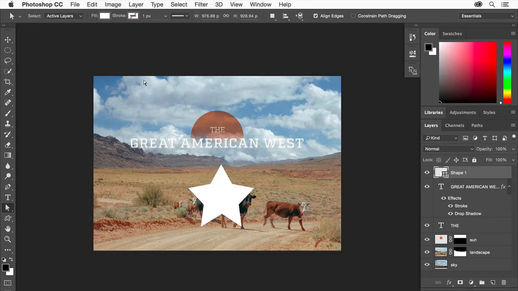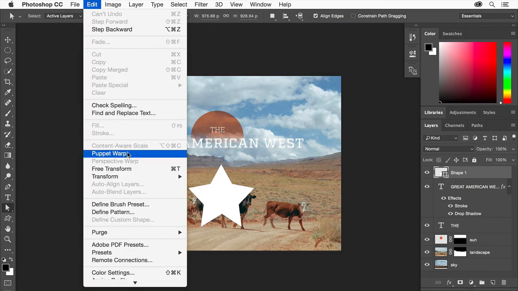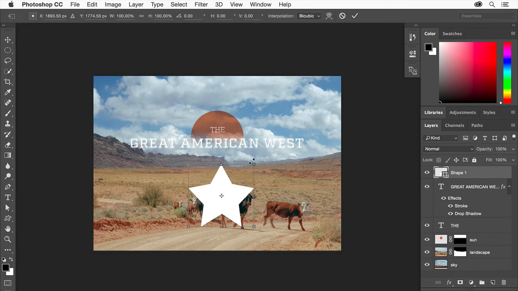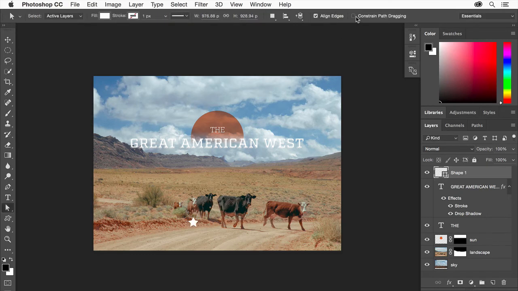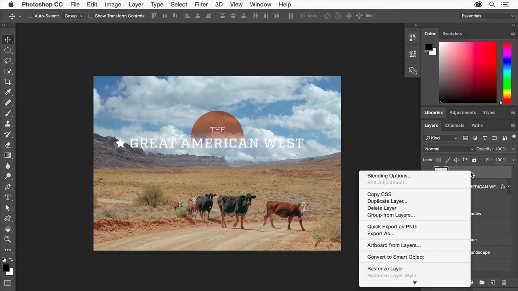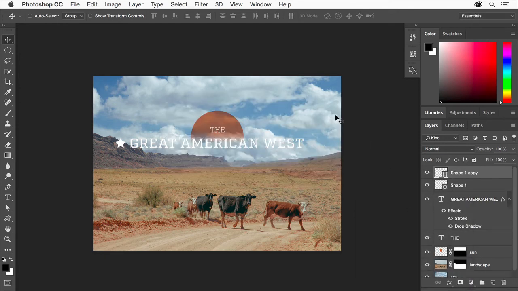To change the size of the shape, choose Edit, Free Transform. Shift-drag a corner inward to make the star smaller, then click the check mark in the Options bar to commit that change. Select the Move tool and drag the star shape into position on the left side of the text. Magenta Smart Guides may appear to help you align the star with the text. Duplicate the star shape by right-clicking the shape layer in the Layers panel and choosing Duplicate Layer. Click OK. Then drag the copy of the star into position on the right side of the text.